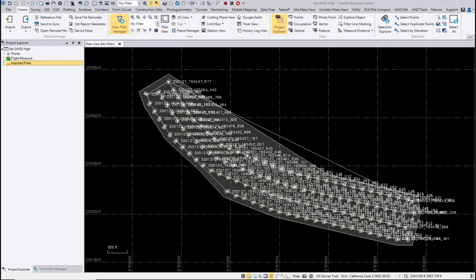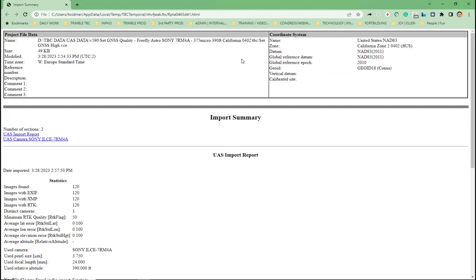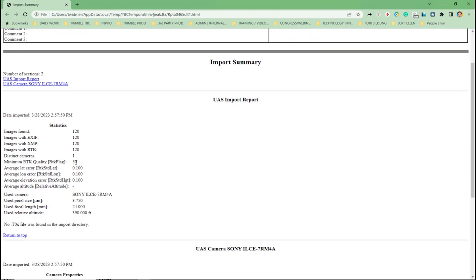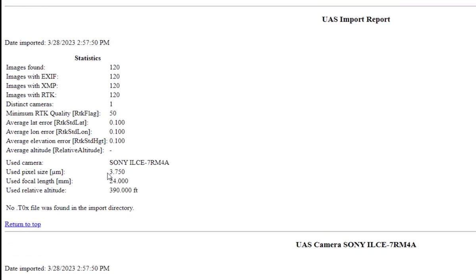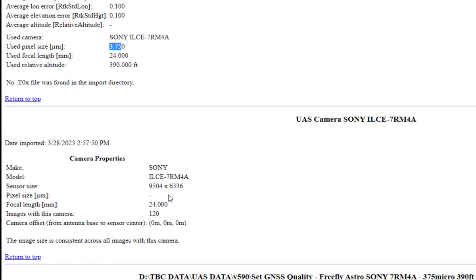So here we go. Our data has been imported. Let's take a look at our import report. We can see that we now apply high precision to this data. We are indicating that this is 10 centimeter accurate. Also, we will now use a pixel size of 3.75 micrometer. By default, it came in without a pixel size because it was a new camera, and therefore this was added to our camera database.